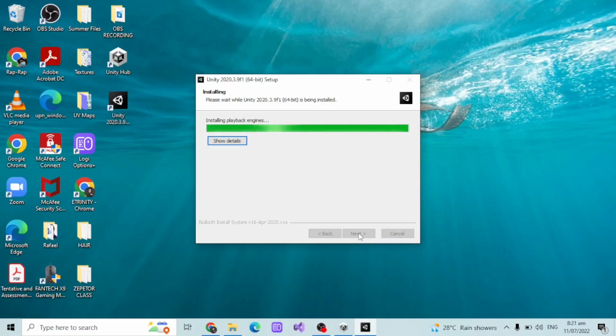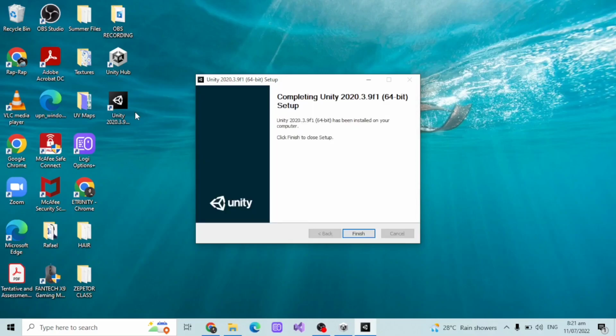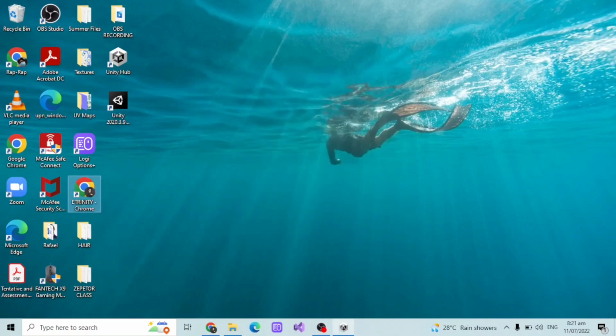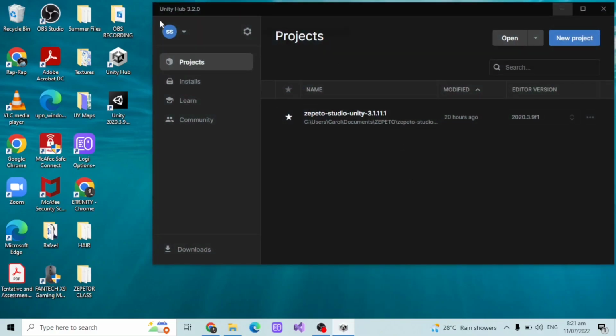Okay, I think Unity Editor is almost finished installing. So we just need to wait a little bit, but it's almost done. It's already showing here the shortcut for the Unity Editor, so come on. Okay, so we're done. Again, we need to go back here.